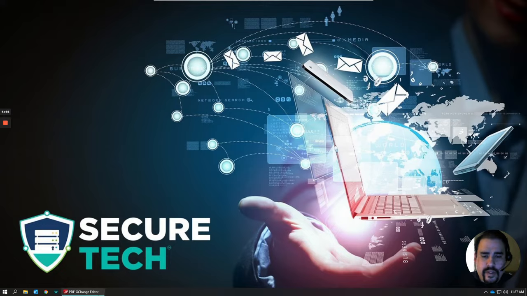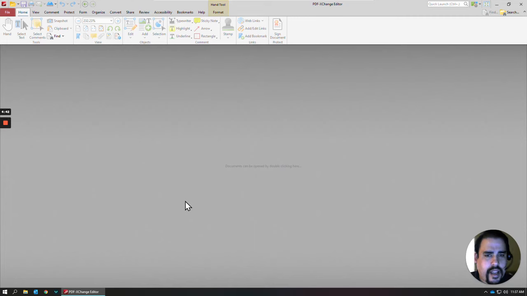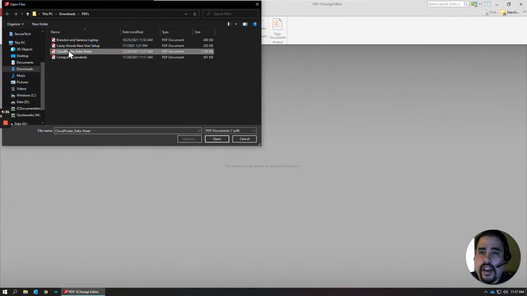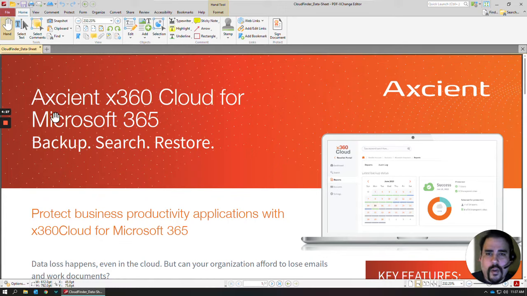So, firstly, I'll go ahead and open up the application. And then I want to open up an existing PDF to work with. So I'll go to File, I'm already in Open, go over to Browse, and I'll select the document that I want to manipulate. So I'll click Open there.